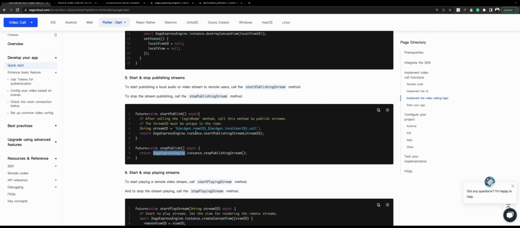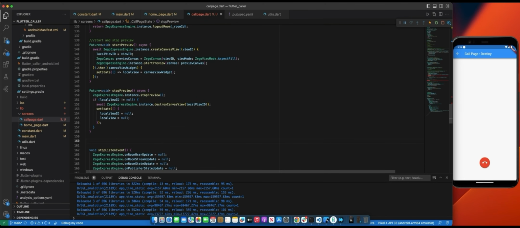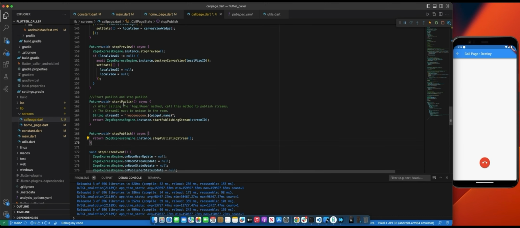All right, so for these guys, we also need to create a stream ID. Remember, I told you that stream ID is going to be unique for each user. All right, so I've actually discovered a way to make my own unique one by using some kind of random number and also using the user widget name, like the name which the user entered. All right, so in this case we have start publish. So after calling the login room method, call this method to publish streams. The stream ID must be unique in the room. All right, so I've used this to separate it, and I use widget.name. That means it's going to be unique for every user.